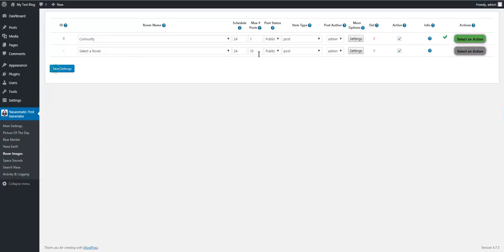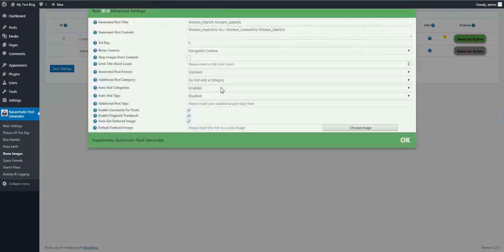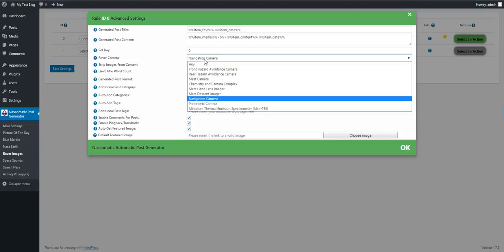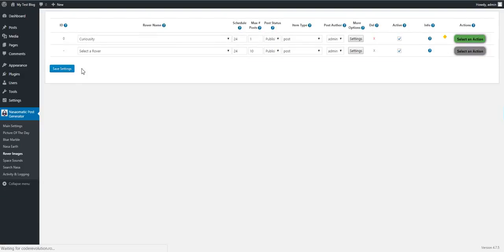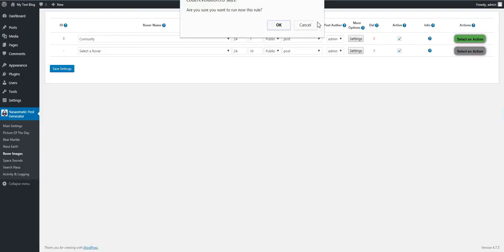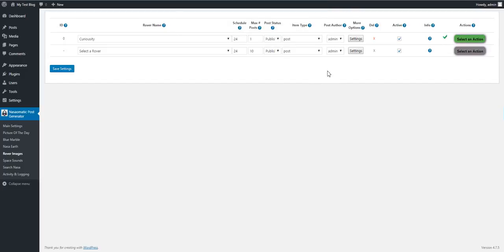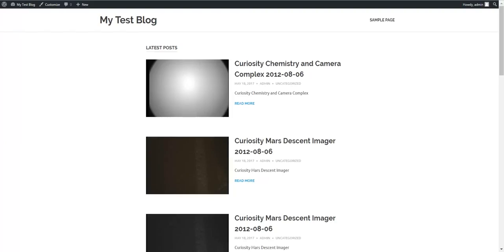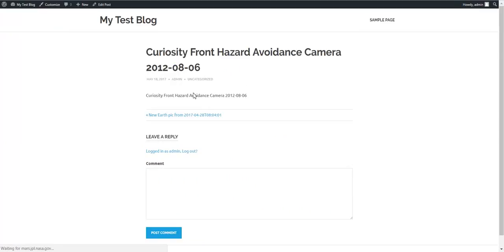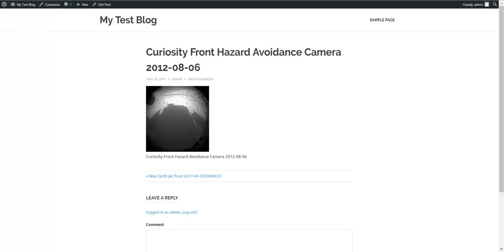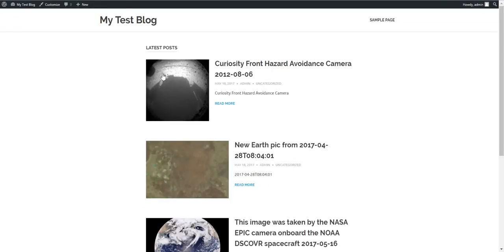Let's set one post at a time and run this rule again. We have no images from the navigation. Let's select then front hazard avoidance camera. Let's see if we have images from the, yes, we had. Okay, now let's refresh our blog, and the front hazard avoidance camera returned this picture.